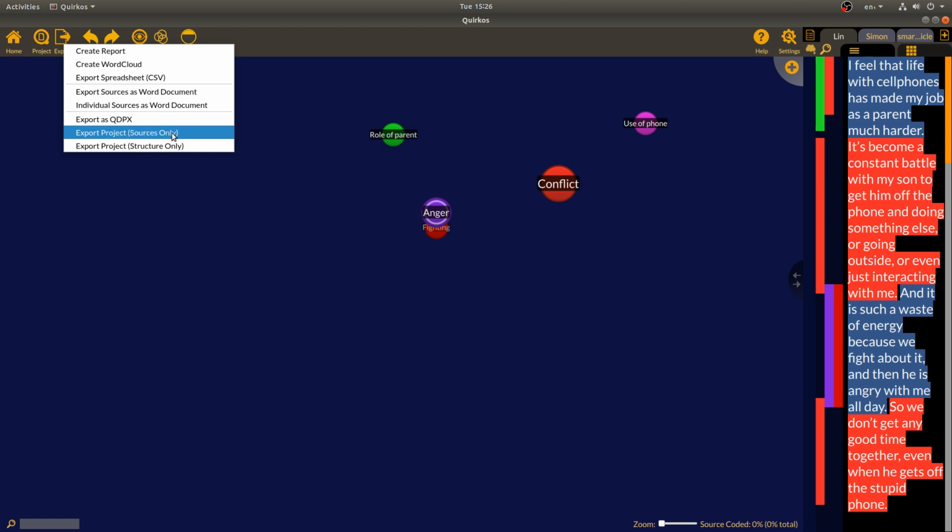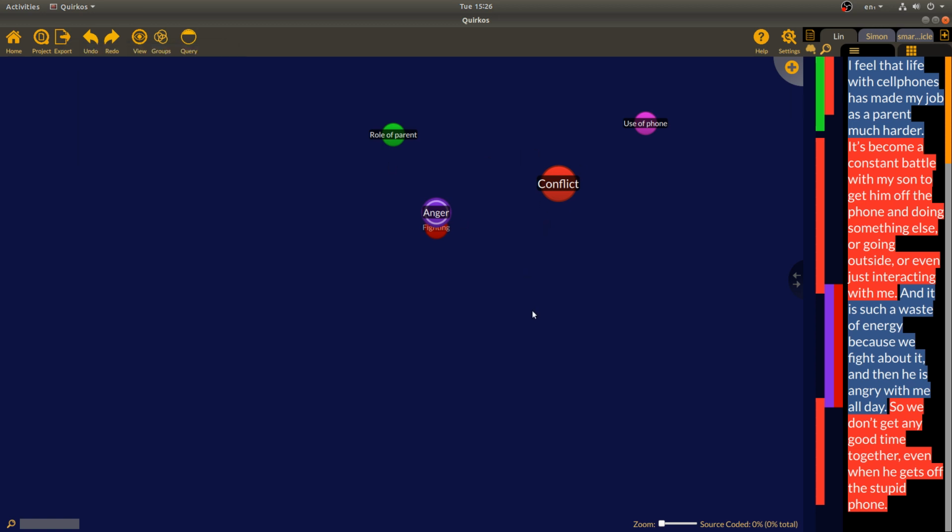And you can also save the project with just the sources of data if you want to apply a different framework to them, or just the structure. So if you've got a standard template that you want to use to code and explore other sources of data. Okay, so that's basically all that I'm going to go through today at this stage. It's a very basic overview of just how to get started in the project.